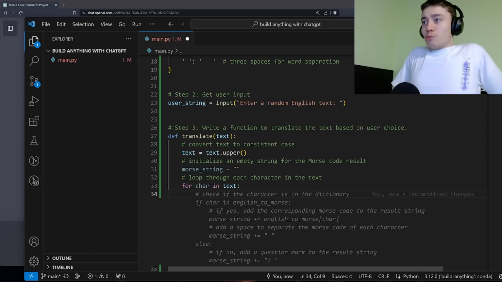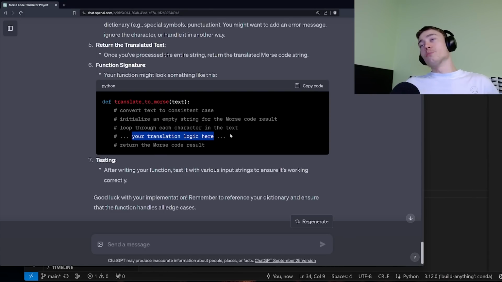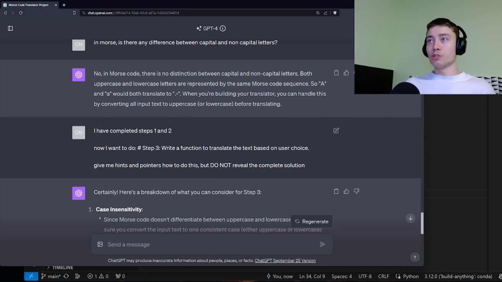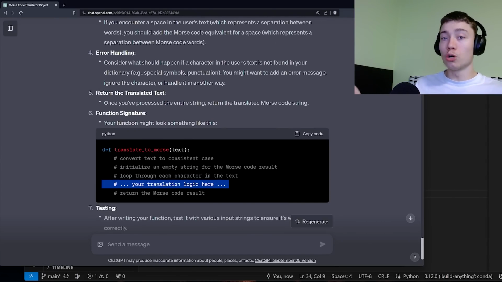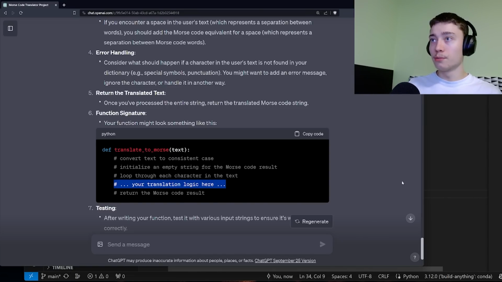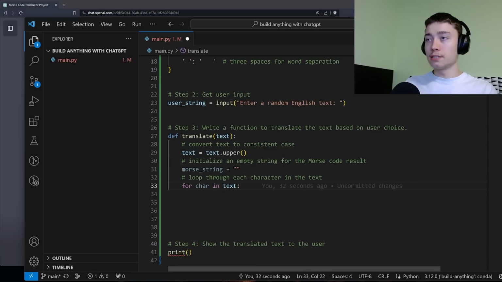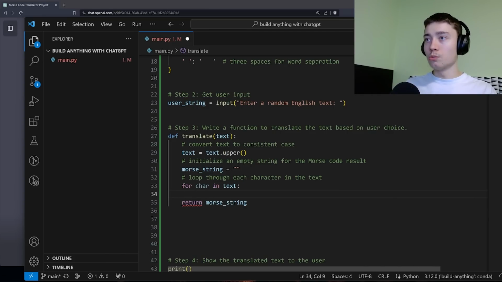Copilot already tells us what we should do, but let's not get ahead of ourselves, right? Your translation logic here. This is good because I asked ChatGPT to give me hints and pointers, but not reveal the complete solution. And the for loop is actually the main part of the code of this function. This is where we have to do thinking, because this is the main purpose of the function, and return the Morse code result. So obviously, as I said, we're gonna return the Morse string, but right now Morse string isn't anything, it's still an empty string. So we have to update the for loop to do something.